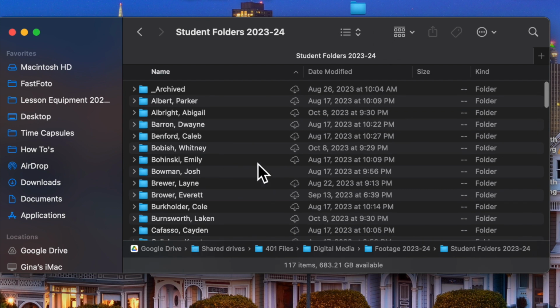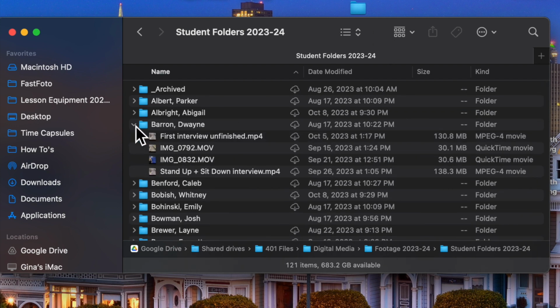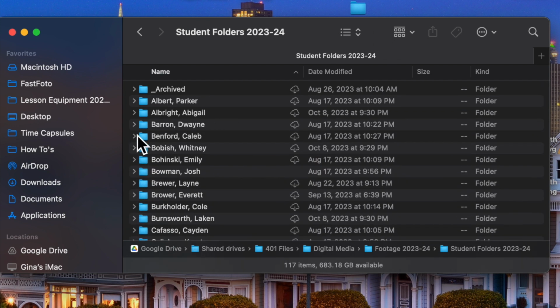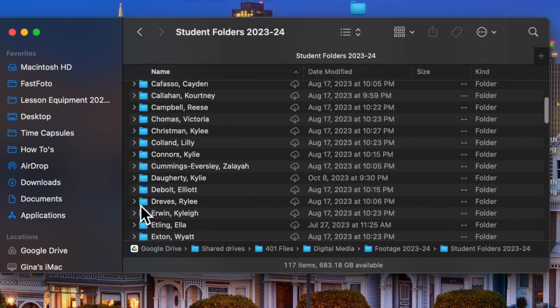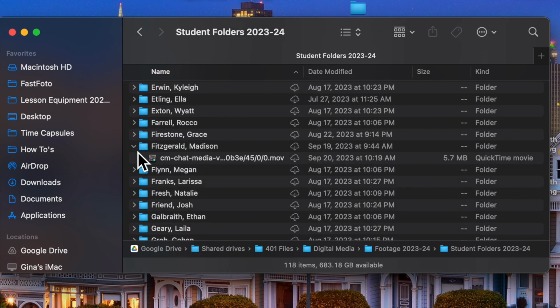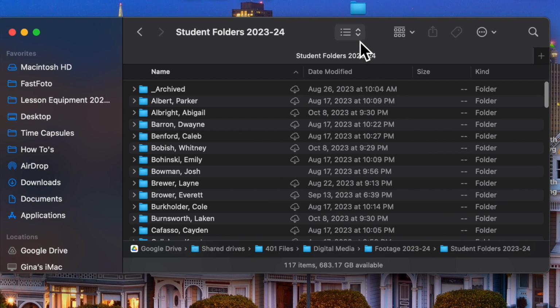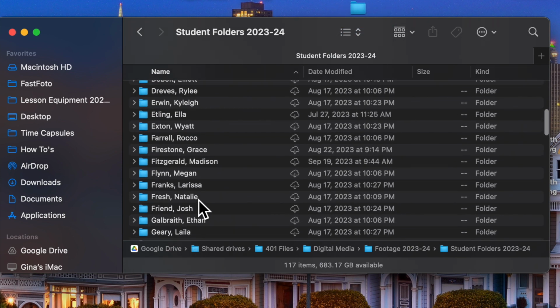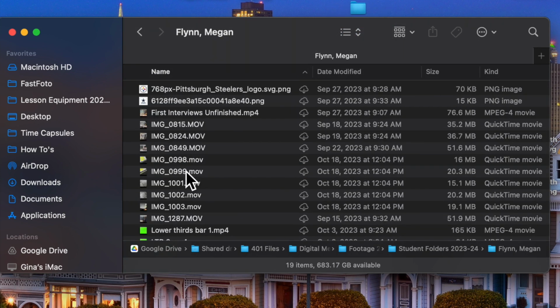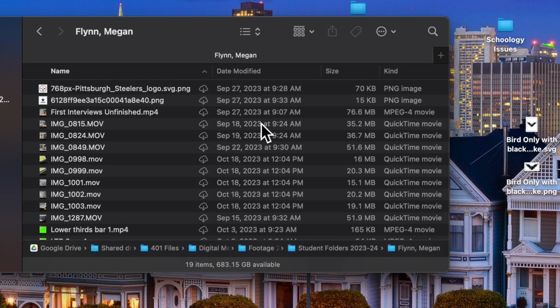Again, it is so much easier if everybody's folder is closed and not open like this, because that is just such a pain. It's really annoying if you've noticed that, if other people are opening their folders. But anyway, keep it in list view, find your folder, go into Megan's here, and as you can see, Megan's already got a lot of files there. So what we're going to do is create a folder.